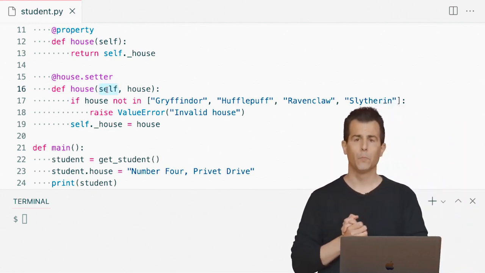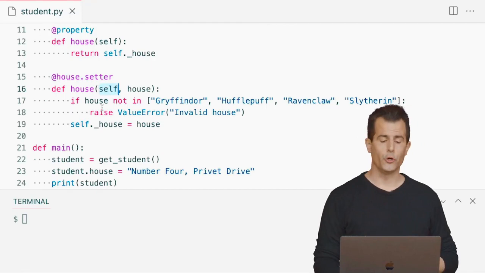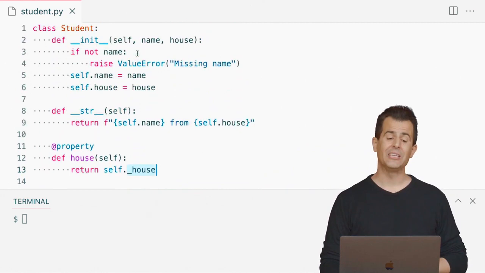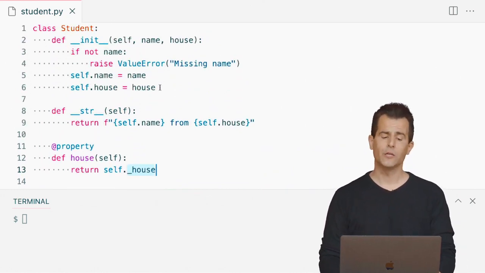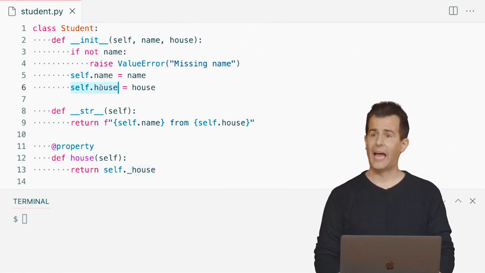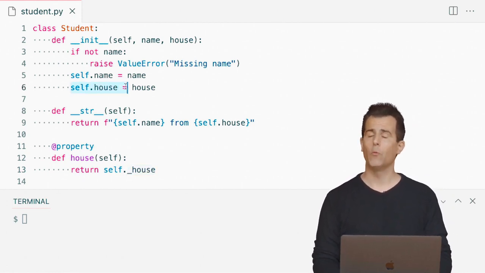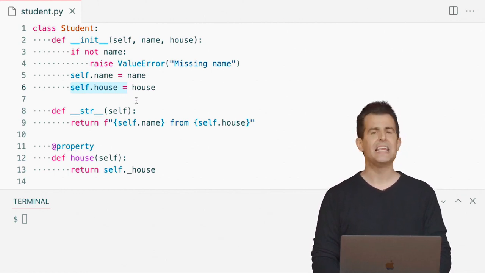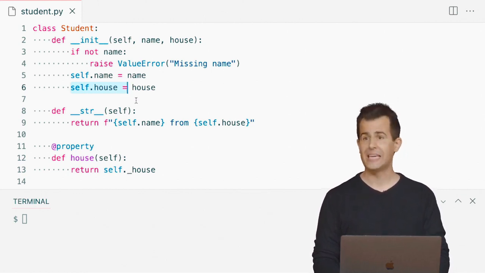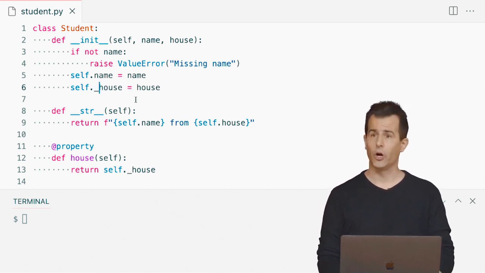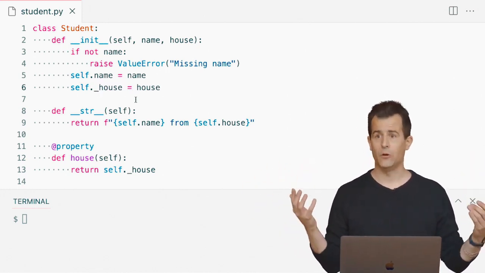How about one other question on properties? Why didn't we use the same underscore house in the init method? A good question. Even though I'm using the underscore house here in my setter and the underscore house here in my getter, I deliberately did not use it up here. The reason is that by using self.house and this equal sign, that's the same pattern that I want Python to recognize. I want Python to automatically call the setter even when I'm passing in the house via the init method. If I were to change this to do this, that would circumvent the setter, and now there's no error checking in init whatsoever.